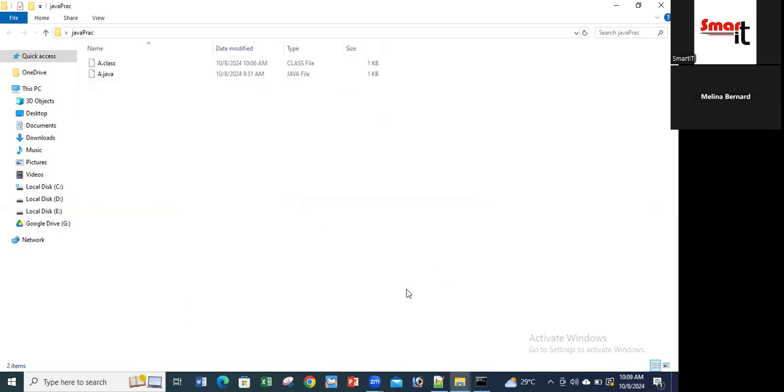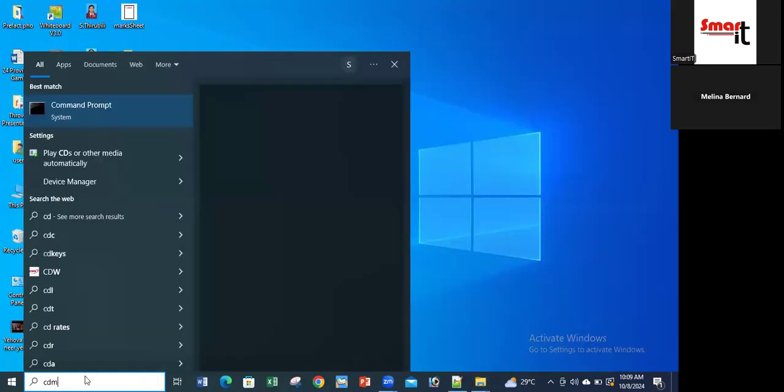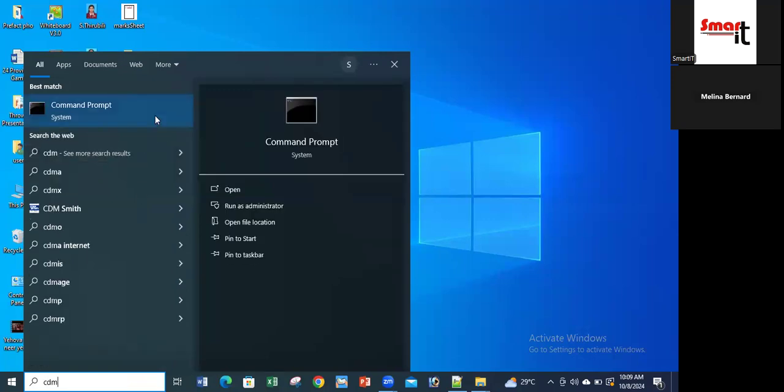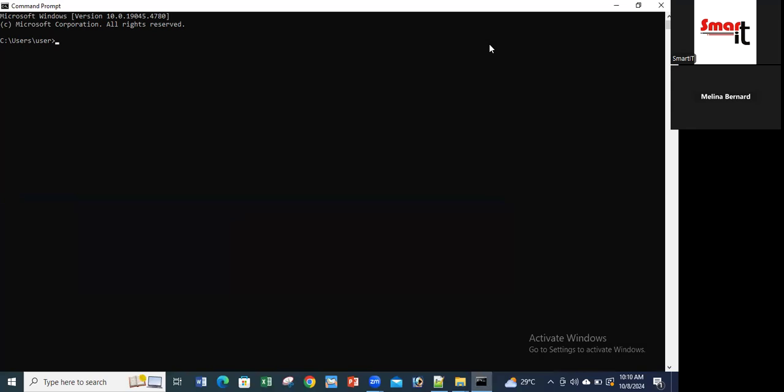Then close your command prompts. Just open your command prompt and then close your command prompt. And once again, open your command prompt. This time, I'm going to do the same thing. Go to desktop and go to the practical folder. CD desktop, CD Java practice. First, you have to go to where your program is.